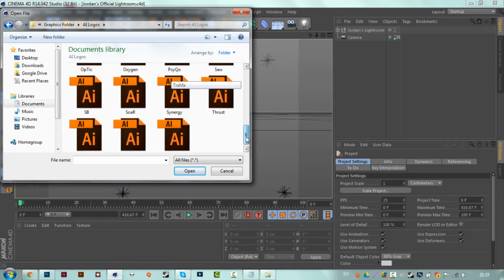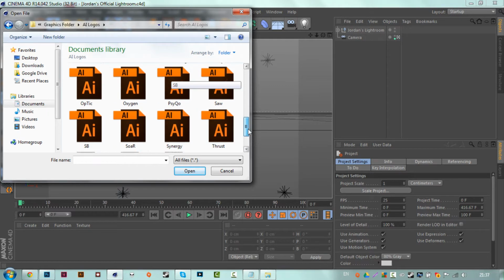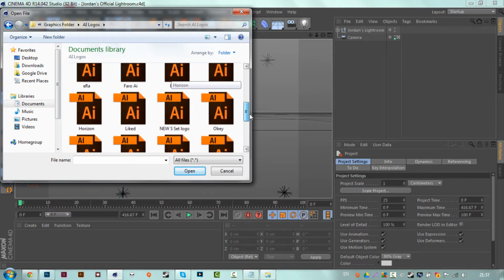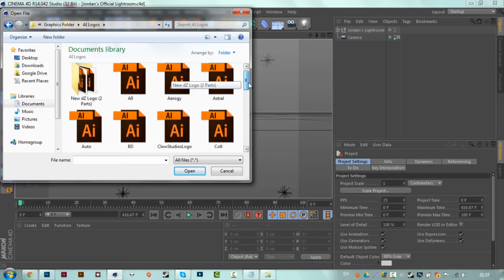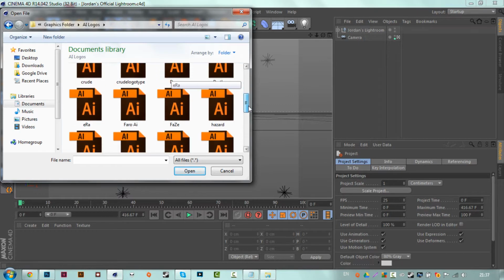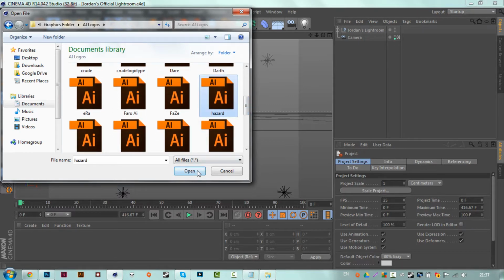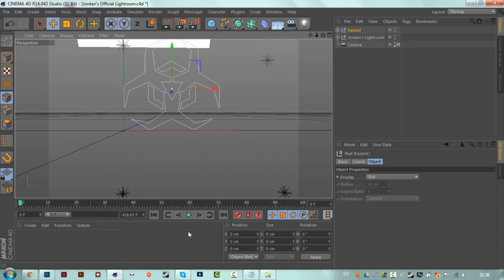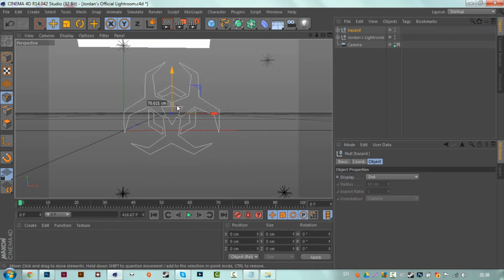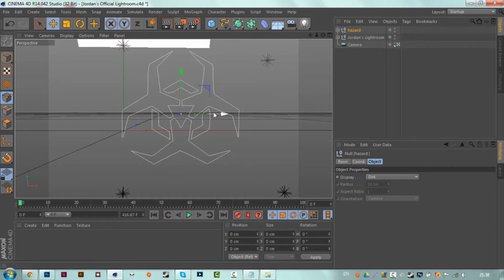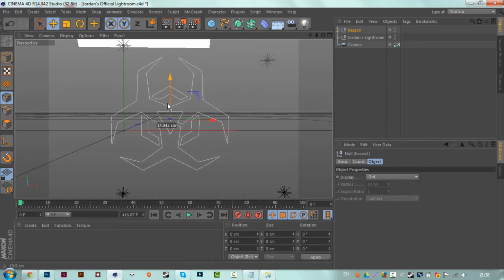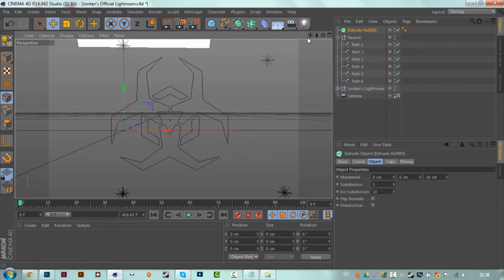The logo I am going to choose will be, I don't know, actually I will just choose Hazard since I've joined their team. So we've got the logo here. So we're just going to bring it closer in so it's in good range, and we're going to just fill it in.